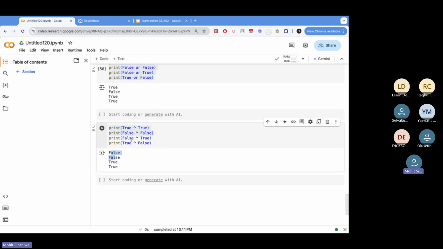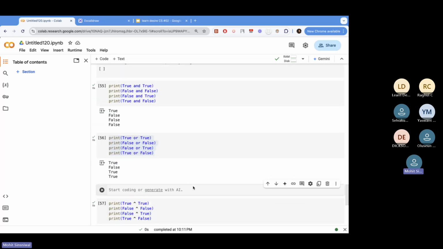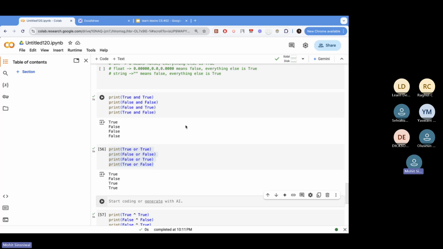Okay, but when one of them is true, and basically XOR means exclusively OR. That means either of them has to be true, not both. Or not both should be false. So, okay, I think we got all three. Now we know how these AND operators work.